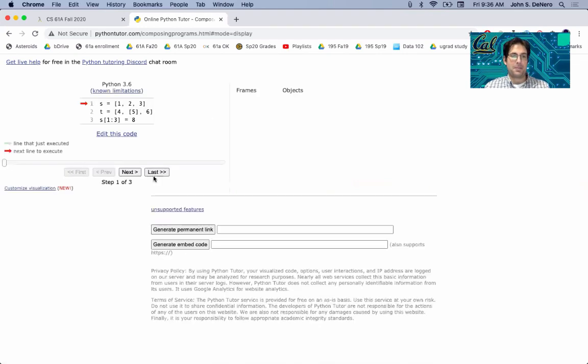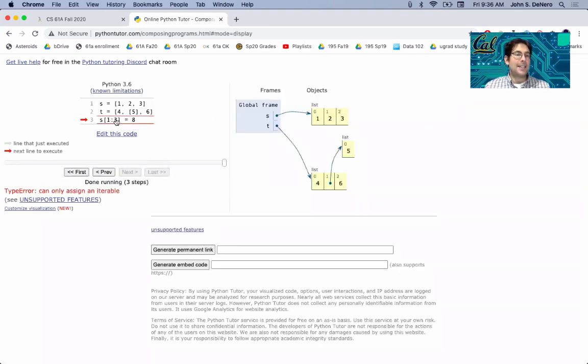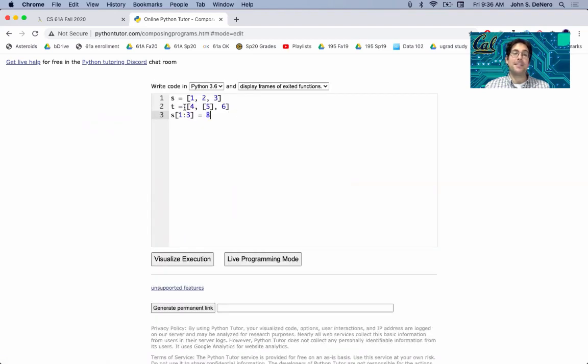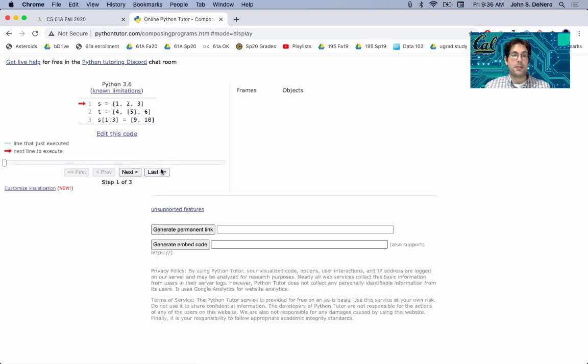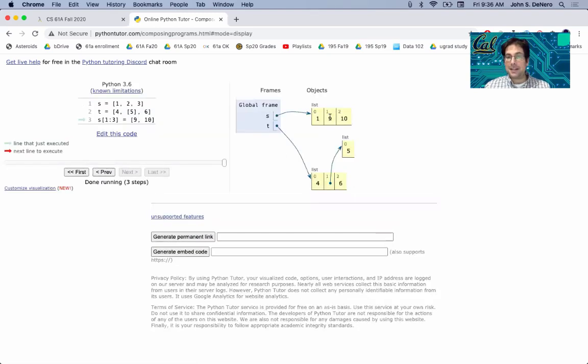That's why we ran into a problem here: slice assignment only works if what's on the right-hand side evaluates to something that has elements in it, like a list. So I could have put 9, 10 in here, or I could have put T. Both of those are lists. And then what it does is it replaces what was in there before in this slice from 1 to 3 with these new elements 9, 10. But it actually doesn't put a list containing 9 and 10 in there. It puts the elements themselves.